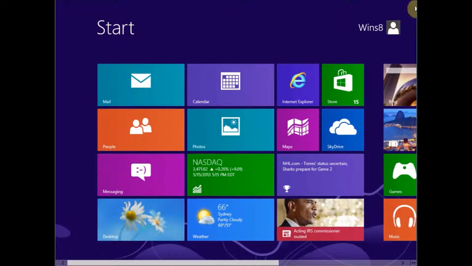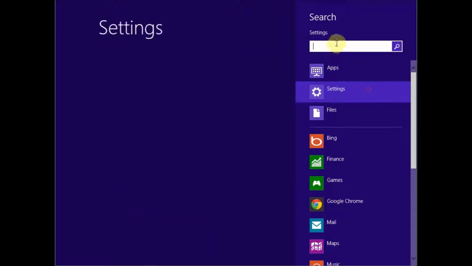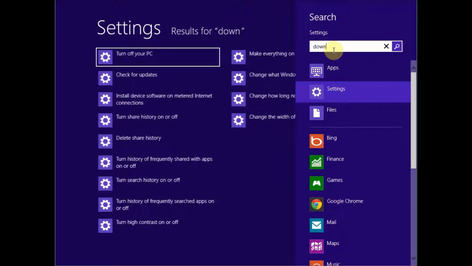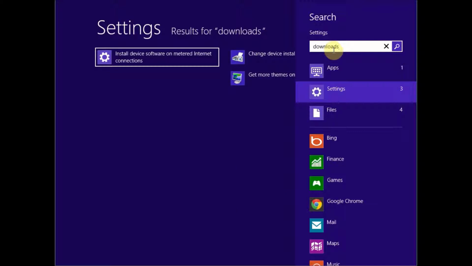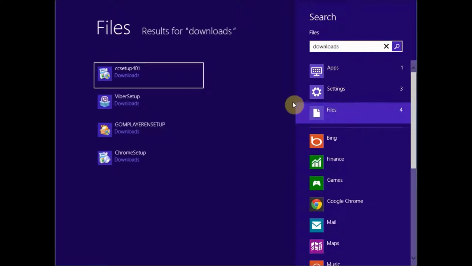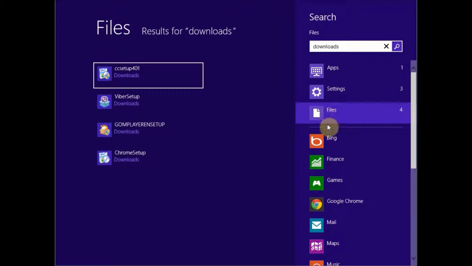Alright, so let's go to the start menu. Let's bring up the search. And now let's go to settings. And let's type in downloads. There you go. Downloads. Okay, so files. So as you can see here, here's the stuff that I have in my downloads folder, Chrome setup, and all other apps. So yeah, that's really cool. I really like this feature a lot, how you can have access to that.